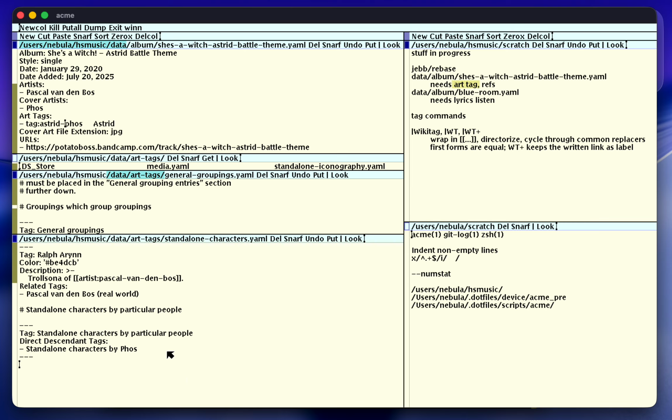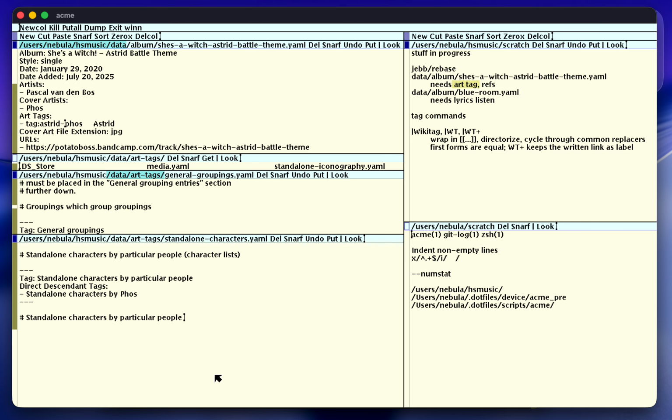Okay. Then we'll do character lists. We'll do the same snarfing thing. Cut, paste. It's just copying. And we will do here character entries. And you know what? This is a file full of characters. Let's just get rid of lists and entries here. Okay. This will always be at the top. And then we can put standalone characters by Foss as its own list down here.